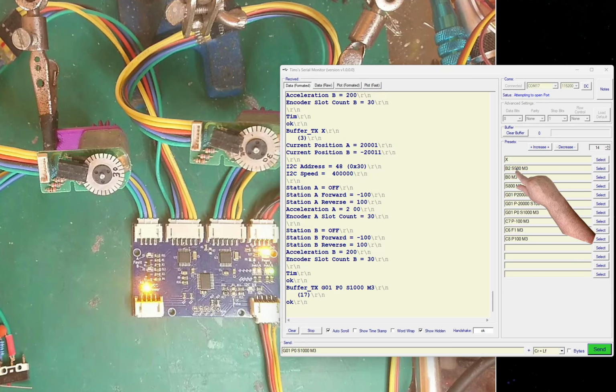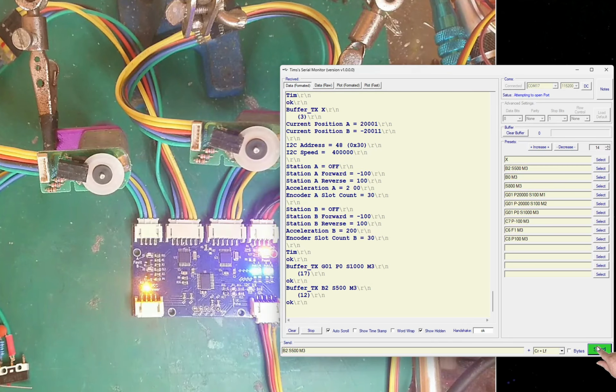Now the 500 isn't RPM this time. With the B command, the value is pulse width modulation, which is a value between 1 and 1000. So this is basically 50% pulse width modulation. If we select that, you can see that they spin a lot faster. They're going more than 1000 RPM.